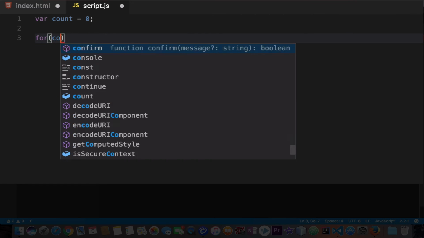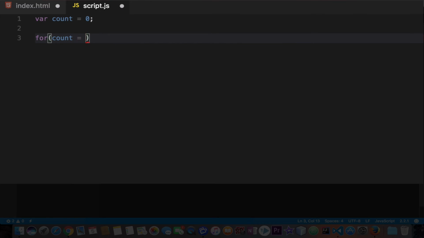That would be count is equal to 0. Okay, and then we need to type a semicolon. The next is going to be test the condition. So the condition we want to test, let's say count is less than 10, and then add a semicolon again. And the third one is our iteration, which is incrementing a count value or decrementing a count value. So we have a count less than 10, which is a condition.